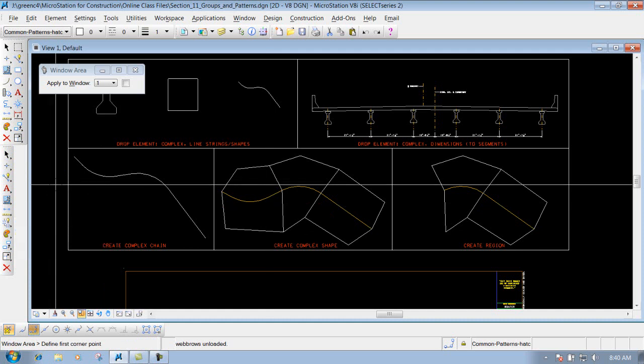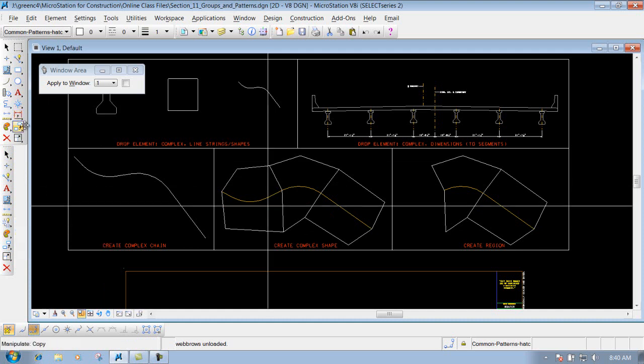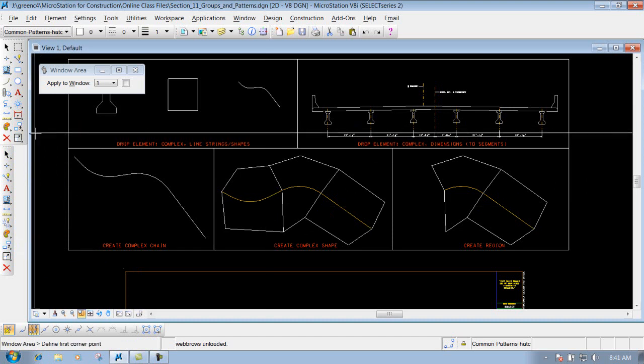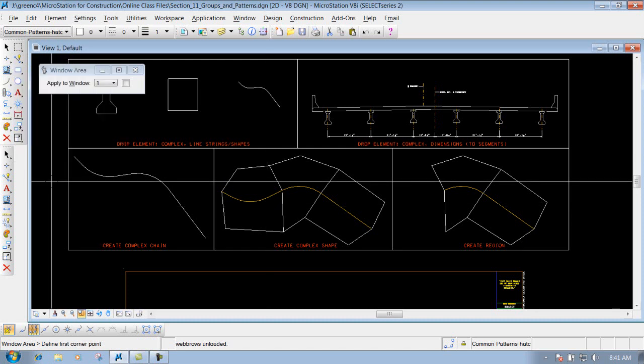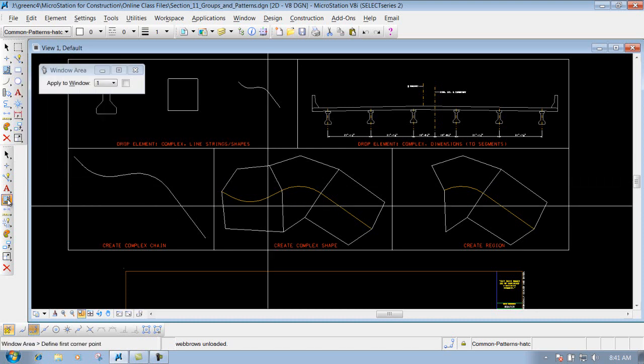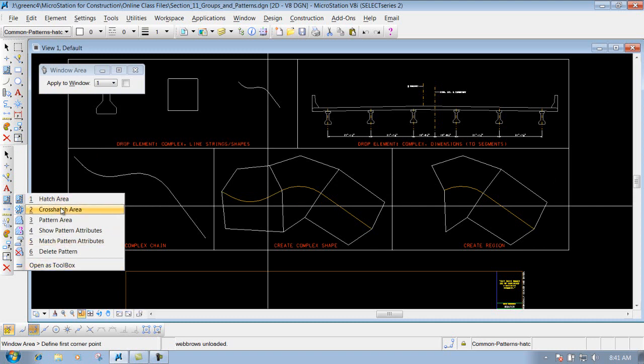Also, with your Hatching and Patterns, you can get to that toolbox in your main toolbar right here, which has all of your hatch tools and pattern tools. Or you can go to your Construction toolbar and get to those tools down here.